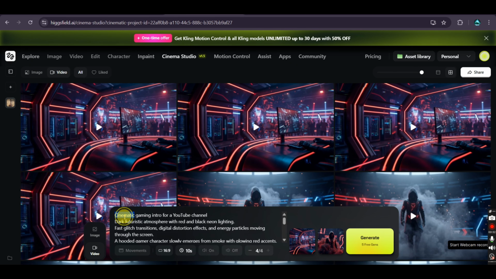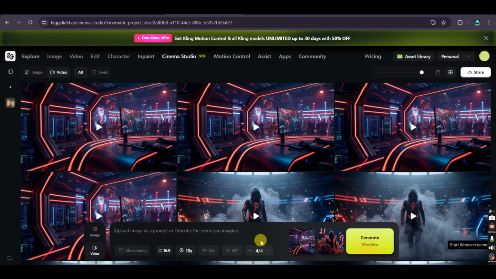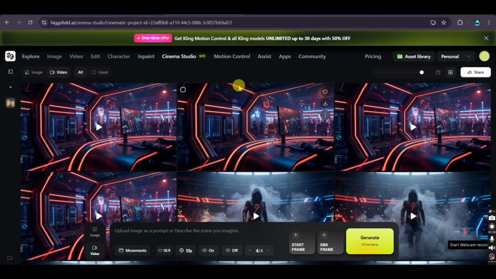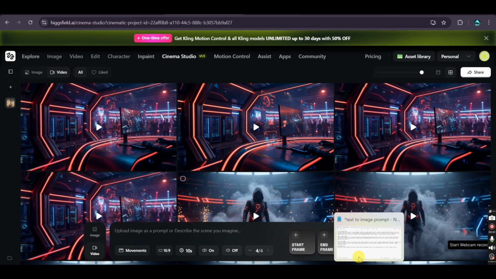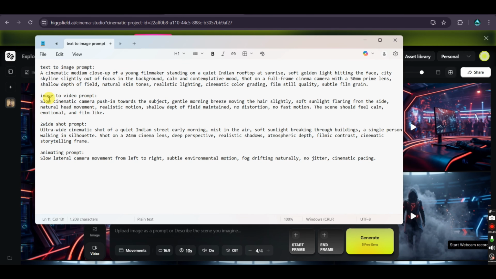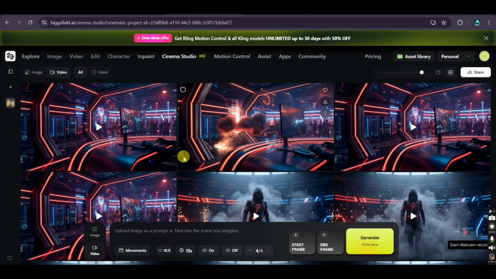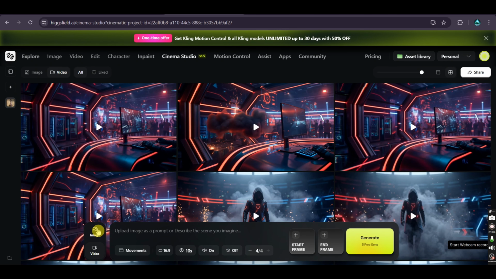First I have to delete this text. I already created some prompts, so here you can see my prompts. This was a text to image prompt. This was a scene which I am going to create from Higgsfield.AI. I'm going to copy this prompt and go back to Higgsfield, to the image section you can see here.